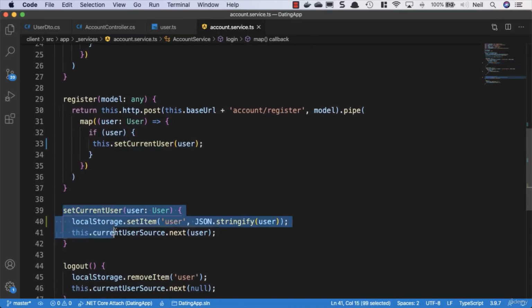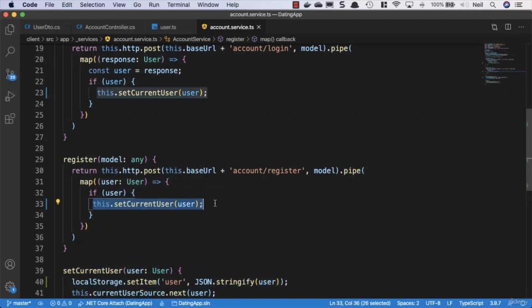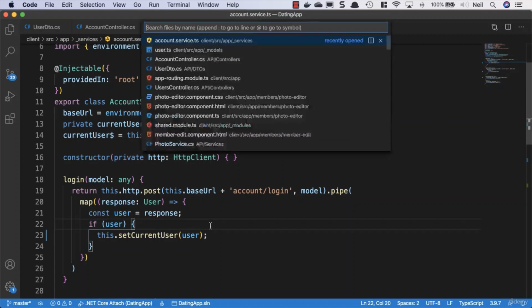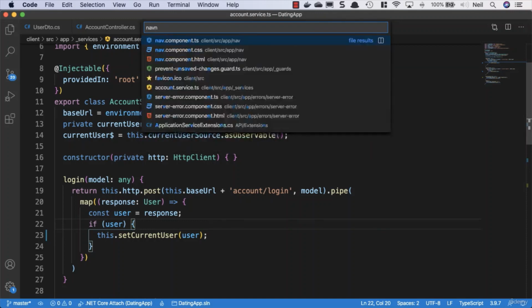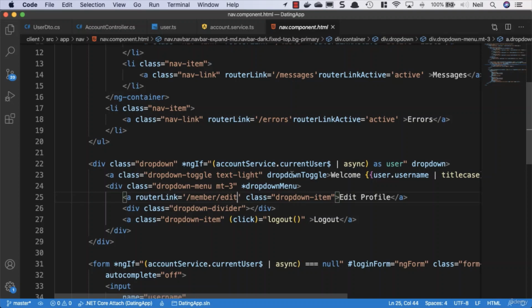So anyway, we'll use this to set our current user, and when we get our user back from the API, obviously this is going to include their photo URL now as well. And then of course we're going to have access to that property inside here, and this is going to allow us to set the user's image in the navbar. So we'll head over to the navbar, nav.component.html. And inside the dropdown, we want to do this.